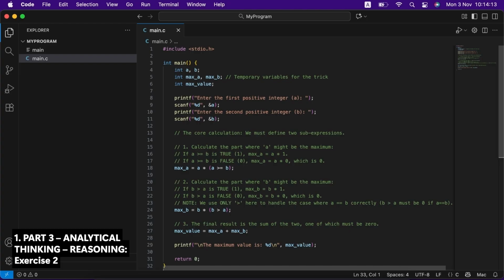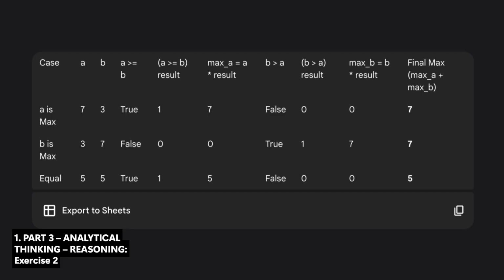3. Step-by-step logic implementation. We need 4 integer variables: a, b, and 2 temporary variables, max_a and max_b, to hold the result of the multiplication, plus the final max. For the logic trace, let's trace how the program makes the choice without using any if statements. In every scenario, the logic works. The value we do not want is cancelled out by being multiplied by 0, and the correct maximum value remains multiplied by 1.